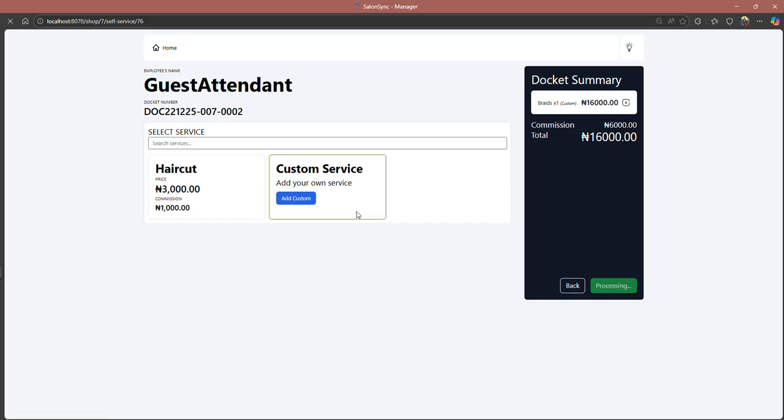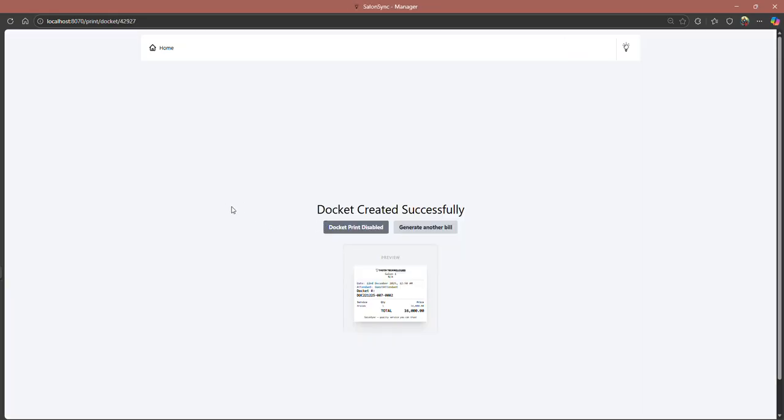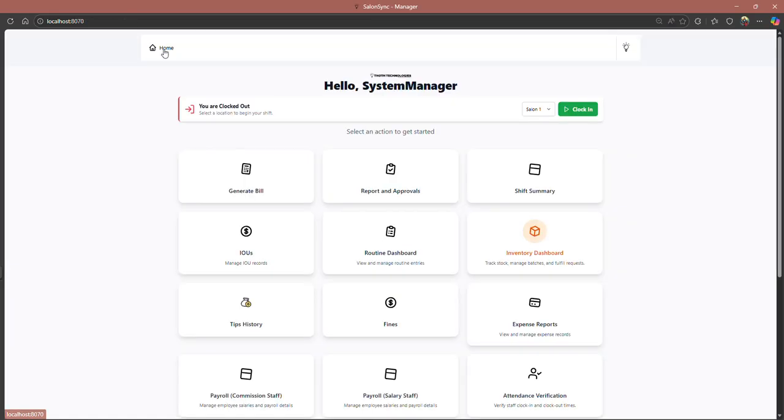You can add multiple custom services. You can mix custom services with regular services, etc. So this has been generated. Cashier can go and confirm 0002 should have been created there. If you want to print, you can print from the POS device. Go with this particular ID and go to print, and then you should be able to print this out. Let's head back home. That's for creating a bill.